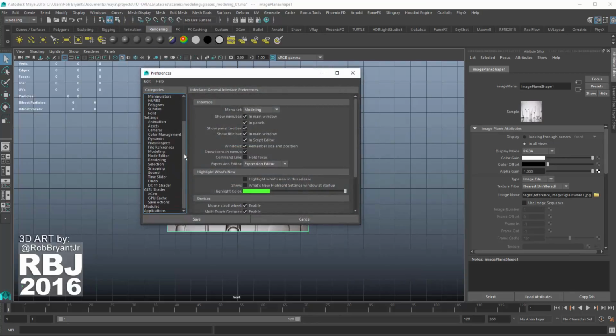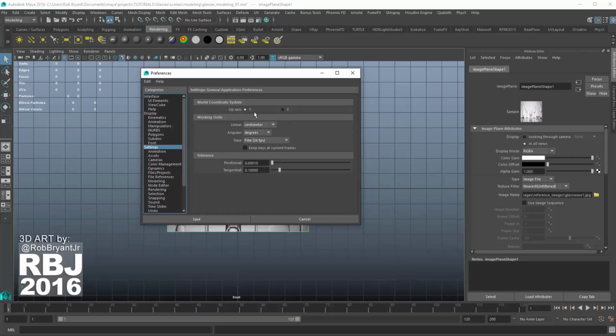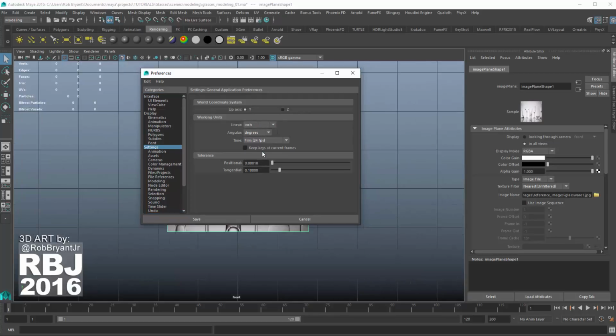Now there's a lot of options here, but the only column that we need for this particular case is Settings. Click on Settings, and here is where our working units are located. I'm going to change this from centimeters to inches.